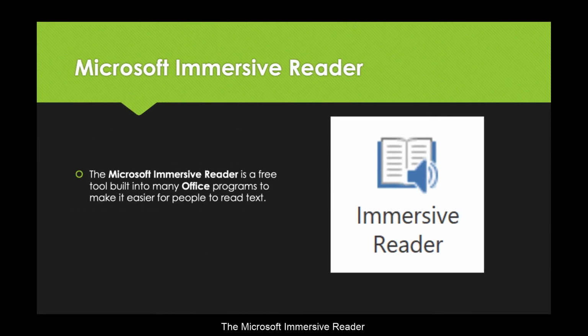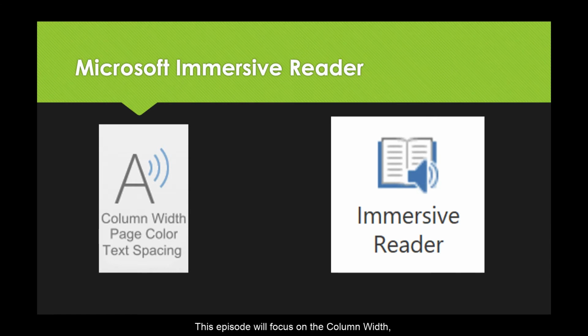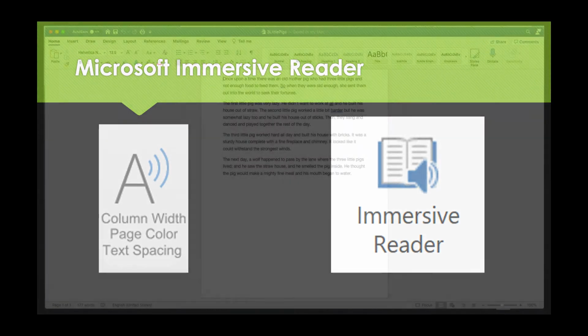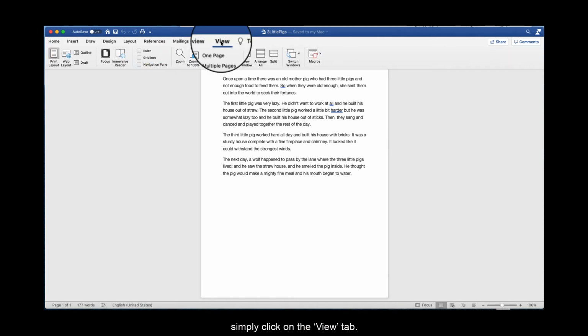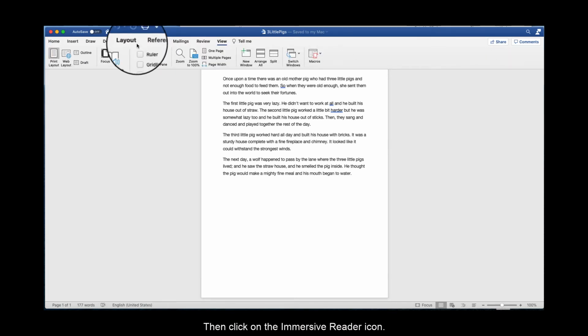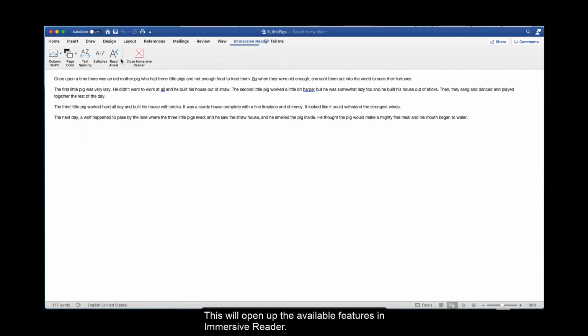The Microsoft Immersive Reader is a free tool built into many Microsoft Office programs to make it easier for people to read text. This episode will focus on the column width, page color, and text spacing options available in Immersive Reader. To access the Immersive Reader feature within Microsoft applications, simply click on the View tab. Then click on the Immersive Reader icon. This will open up the available features in Immersive Reader.